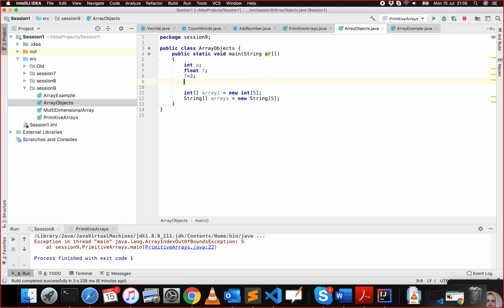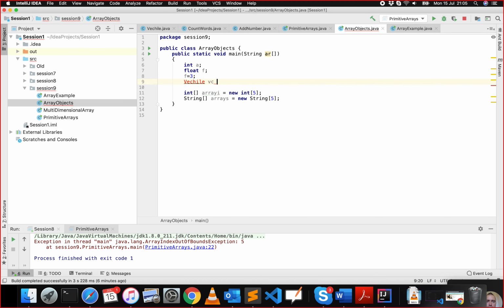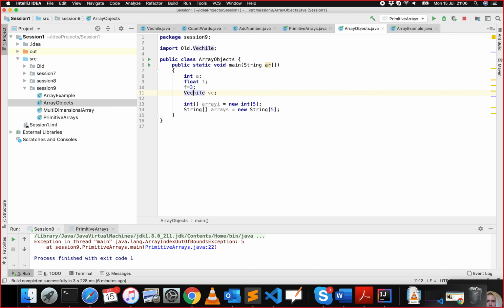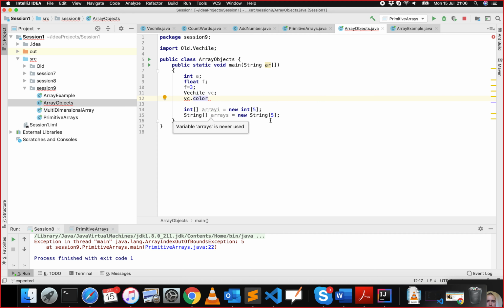But in the class world, if I say, for example, I've got vehicle VC. If I do vehicle VC, all I've done is declare a variable that is going to be of type vehicle, but I haven't created an object yet, so I still can't use it. If I do VC dot, it will throw a null pointer exception. Here VC is not initialized. Now, to solve the problem, I have to do this.